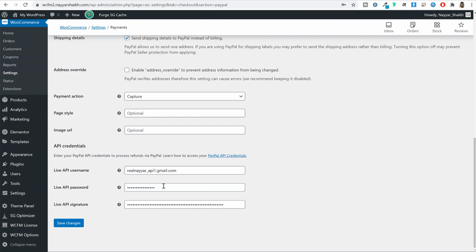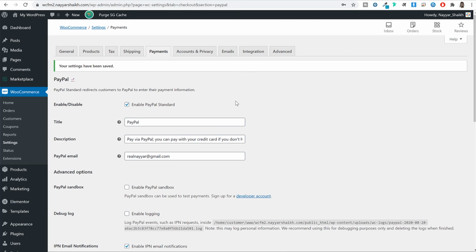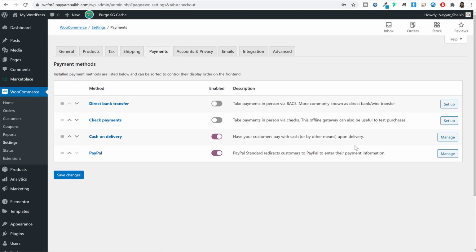Okay, guys, now as you can see, I have successfully copied and pasted all three pieces of information. Now I can click on save changes. And now I can receive payments through PayPal. Click on payments again. Now I also want to enable credit card and debit card payment on my website. So for that, we need to install a new plugin.